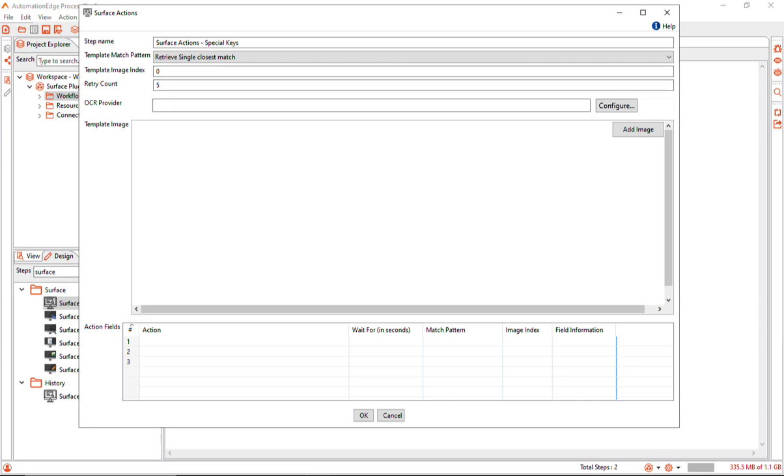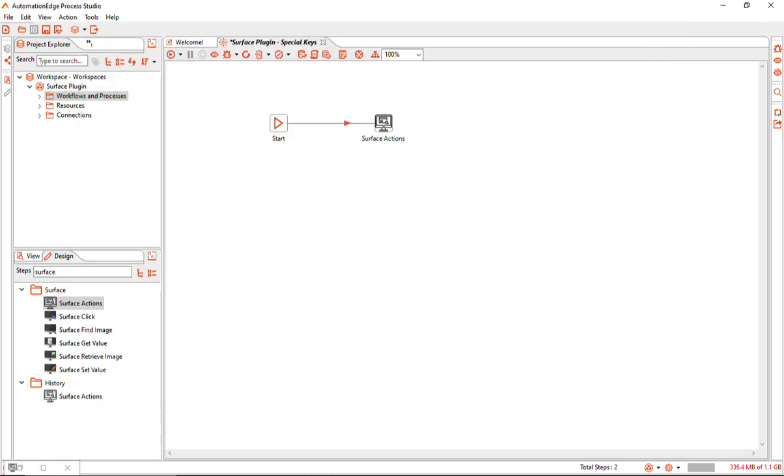Leave retry count at default. OCR provider is relevant for the read text action. We can skip it. Next, let's add a template image.